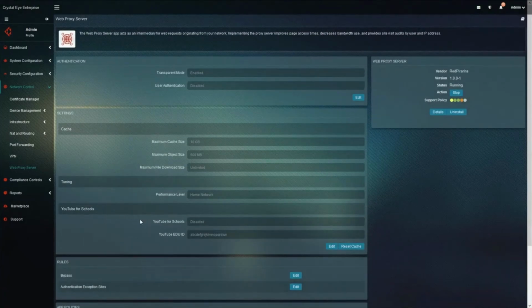So finally is the web proxy configuration. Again, there's some more options in newer versions of Crystal Eye, specifically for education and schools. We do have YouTube for schools in here, but we also have Google Safe Search and YouTube Safe Search enforcement if required. And there's also some performance tuning options if you want to set the maximum option size and cache size.